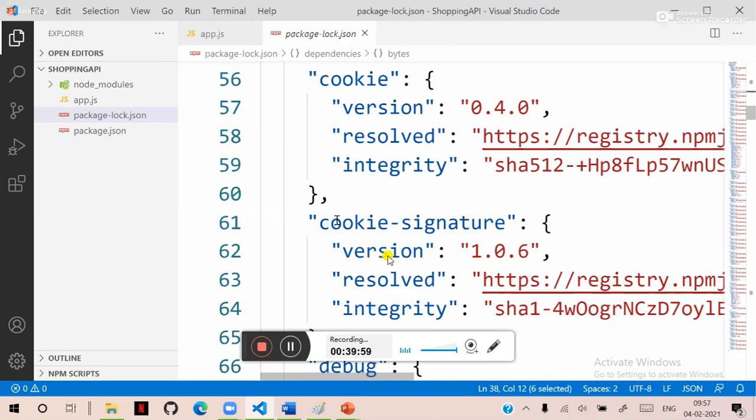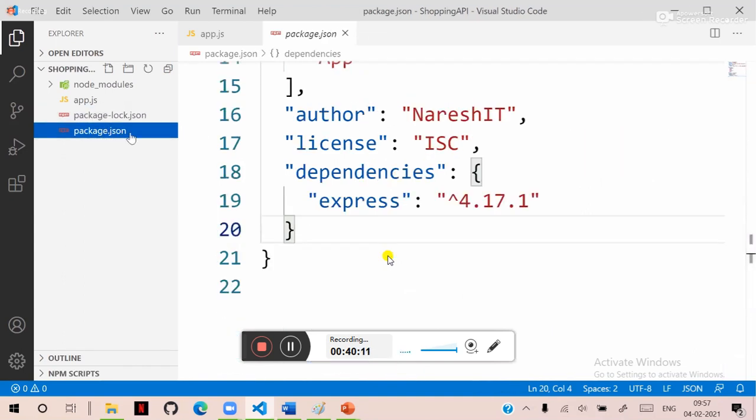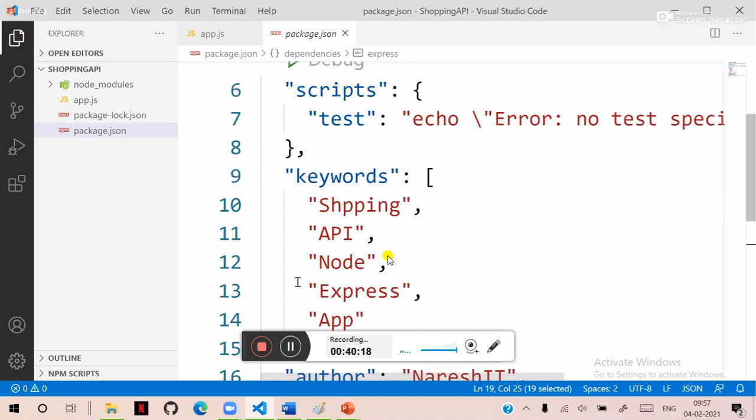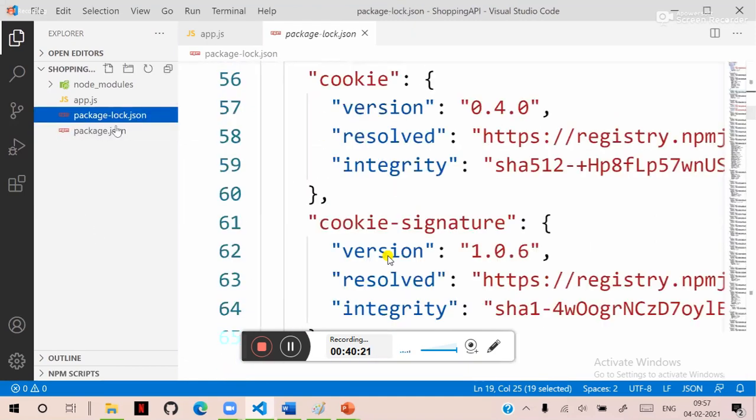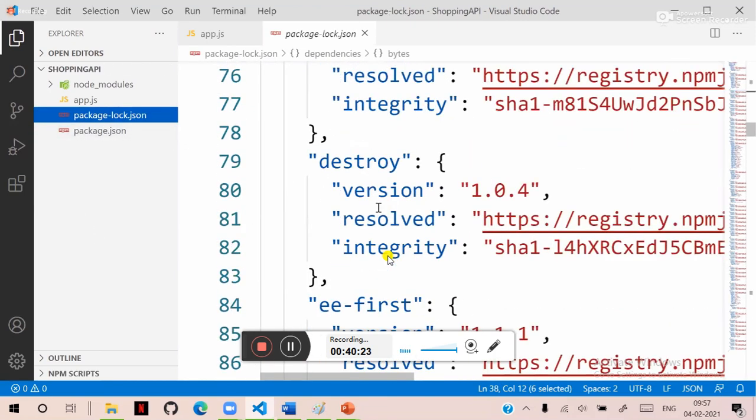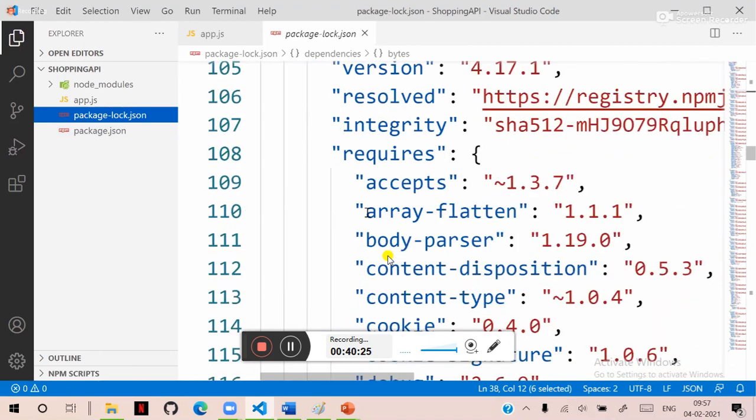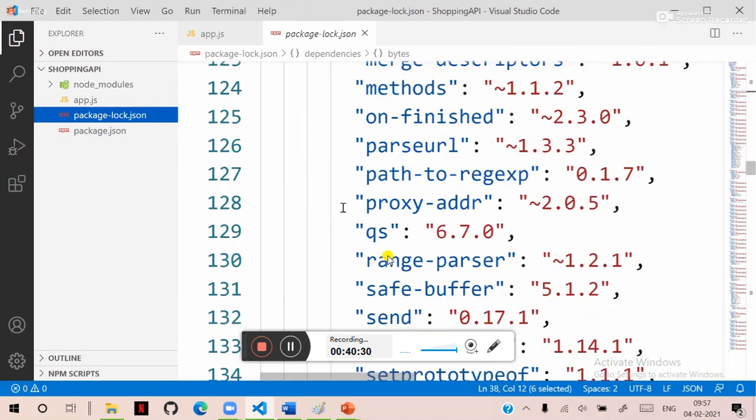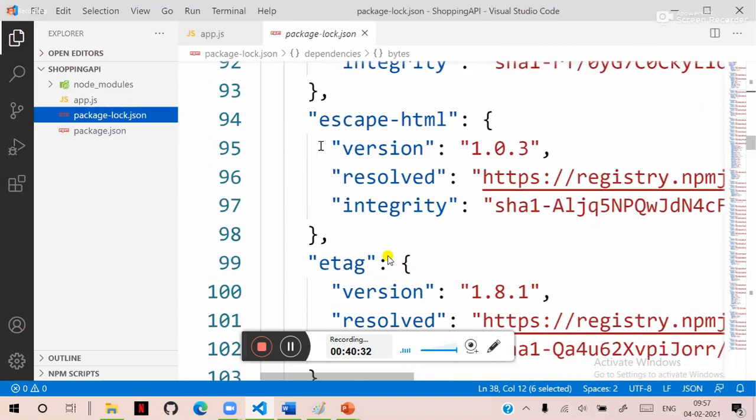So once you download the package, the related libraries information is present in package-lock.json. So package.json contains the framework name. In that framework, what libraries are present? That information is present in package-lock.json. That means these are all the libraries installed from Express for you. We can use all these libraries in the project.